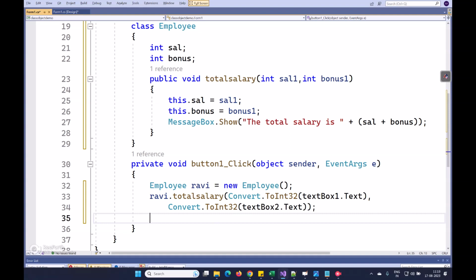Okay, understood? Are you able to write that one? Text box one dot text. Like that only you have to write. The first text box you have kept is text box 1. Second text box you have kept is text box 2.